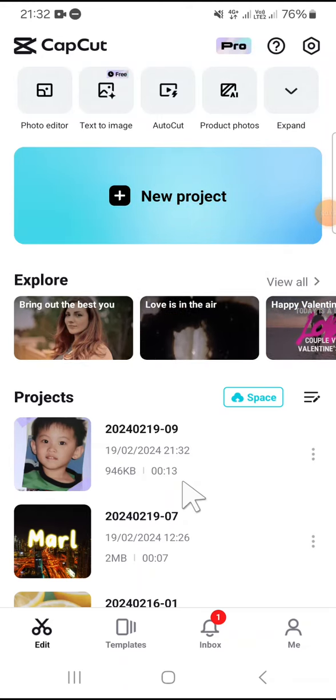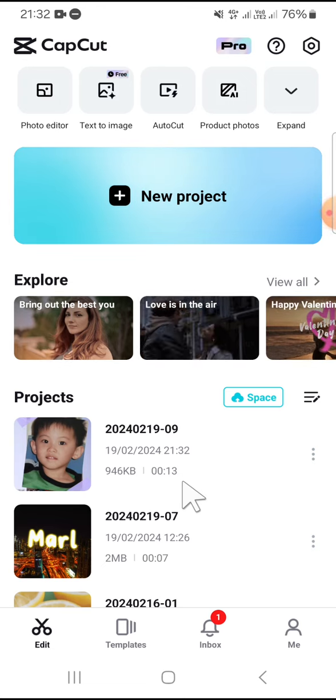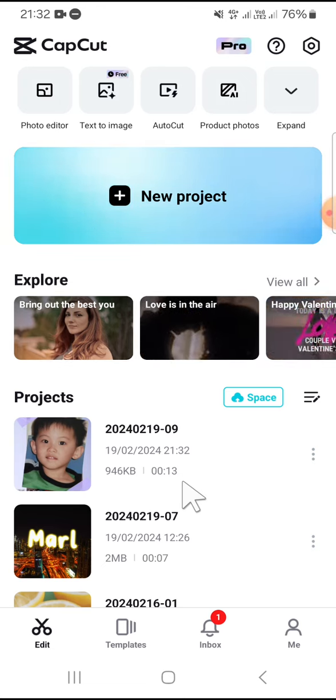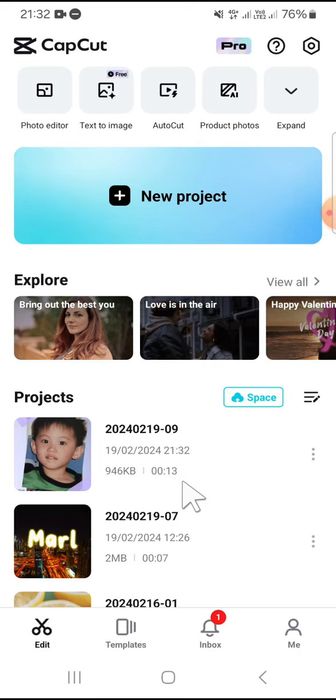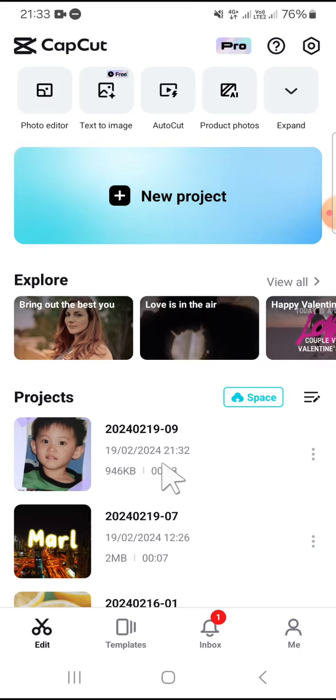In today's video, I'm going to show you how to create then and now trend video in CapCut. Okay, here I have created a project on my CapCut. This is the project that I have just created, and I'm going to open it.